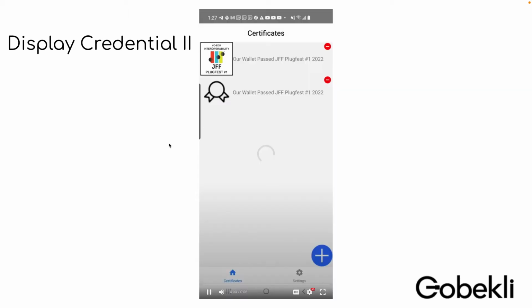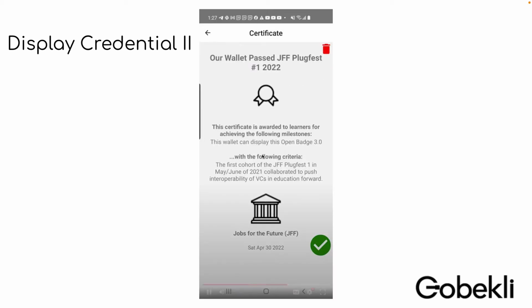And here we'll see a credential without images. So as you'll see, everything stays the same, aside from the fact that the credential image as well as the issuer image are actually stock images that we have decided to use as stand-ins.